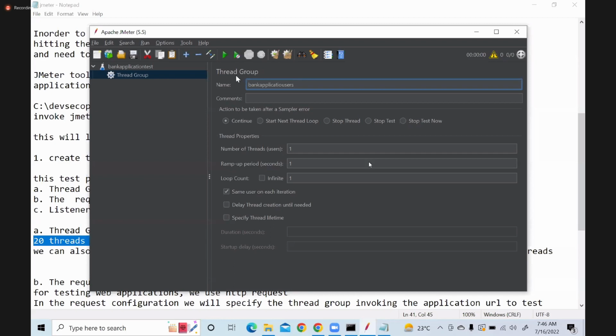In Java, in core Java, you might have seen what a thread is. A thread is a lightweight process. So here we can think of one thread as one real user actually. Then number of threads I can give as 20. Ramp up period I'll give 1 second and loop count 1. I told you yesterday what this is.